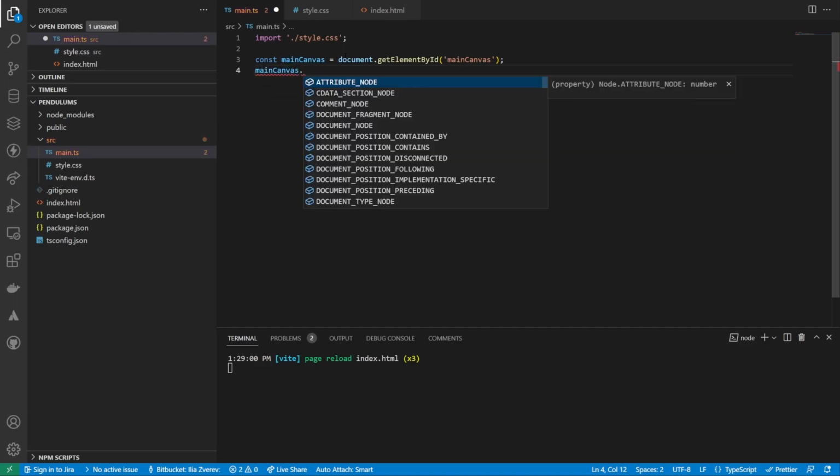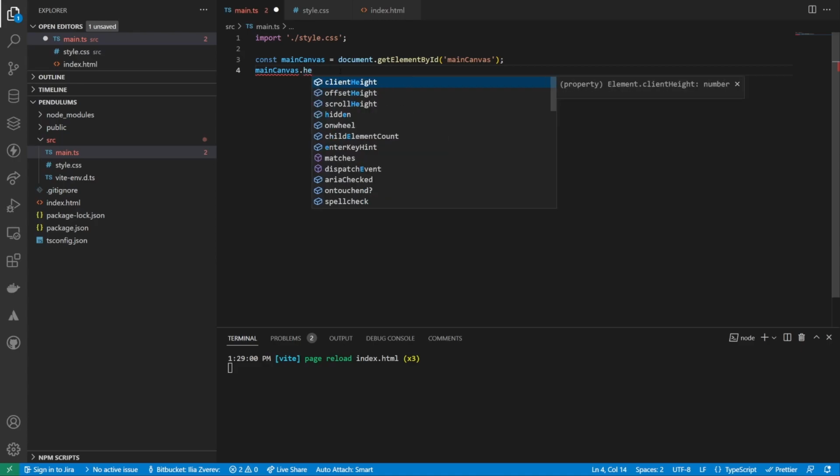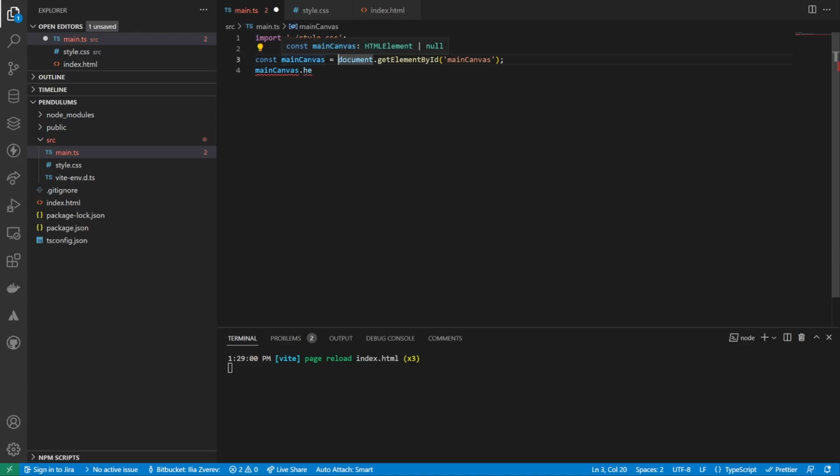But as you can see right now, it doesn't really have a width or a height property. And that's because TypeScript doesn't really know that this is a canvas. It only knows that it's an HTML element. So we can cast it to the HTMLCanvasElement and then set its width and height to the window's width and height.